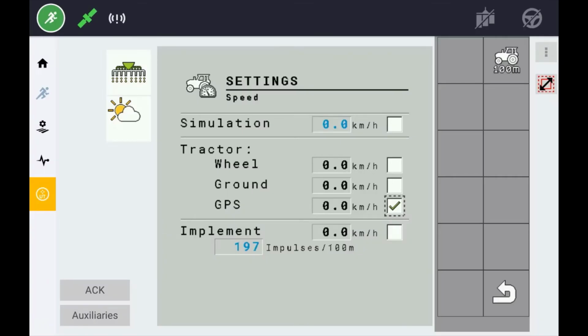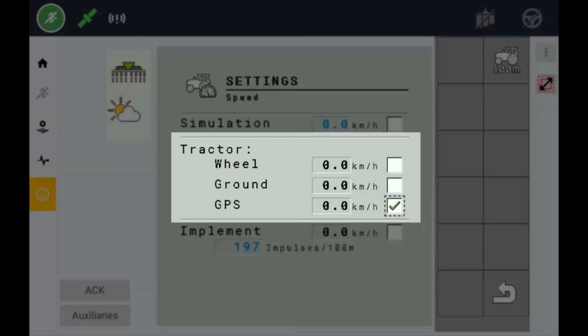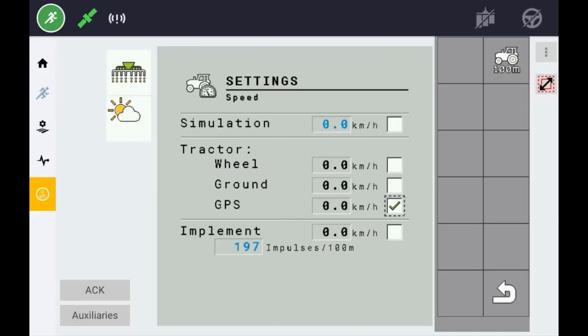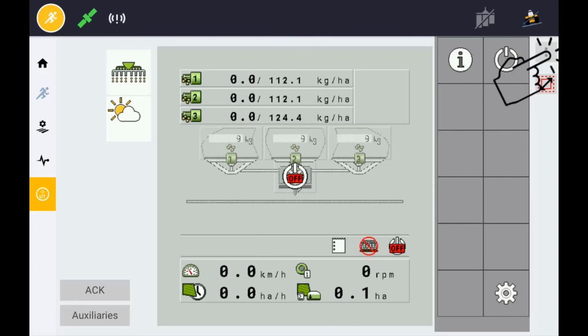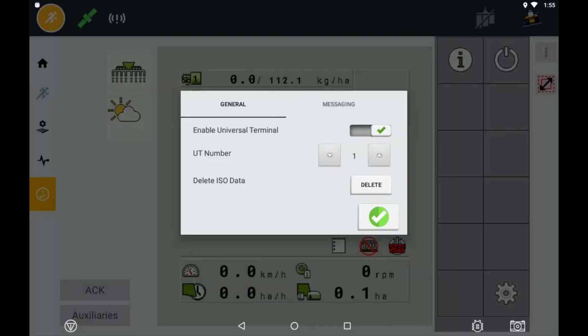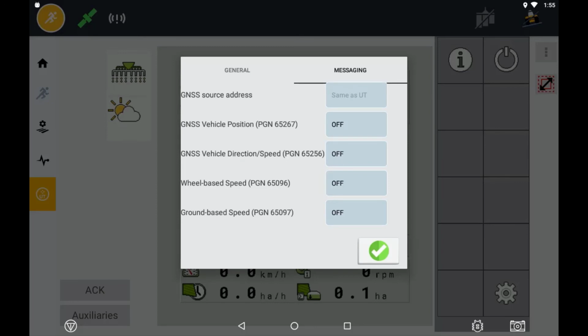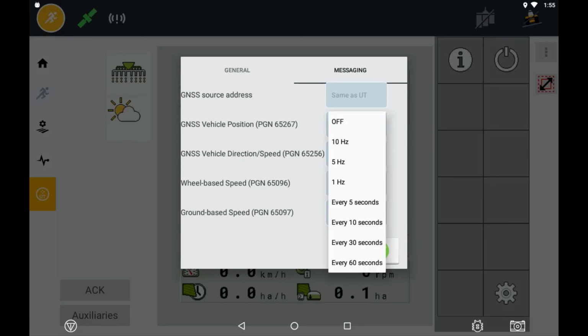If you're using an ISOBUS ECU that requires a speed signal, you can turn the speed messaging on to be published from the GPS receiver onto the CAN bus for the implement to use. To do this, use the menu option in the Universal Terminal and select Messaging. Select the appropriate message type that you want to publish, and then specify the frequency that this message be sent.